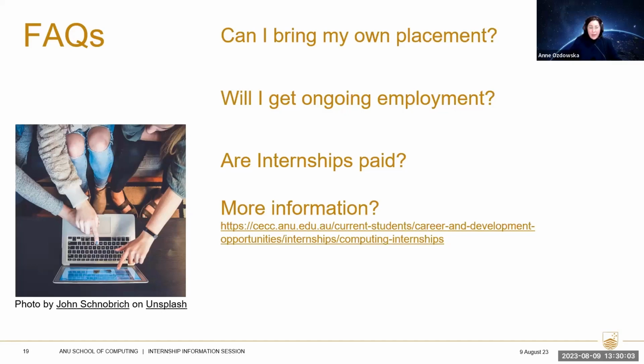So are the internships paid? Again, sometimes. Some of our internship placements are paid, some are unpaid. We do advertise in the ad which one it is, so that you can make an informed decision about whether or not you want to apply for a placement. If a placement says this is an unpaid placement, that's what it is. You can't really say, oh, well, I want to do this one, but make it paid. Some organizations will offer a paid placement and others won't.